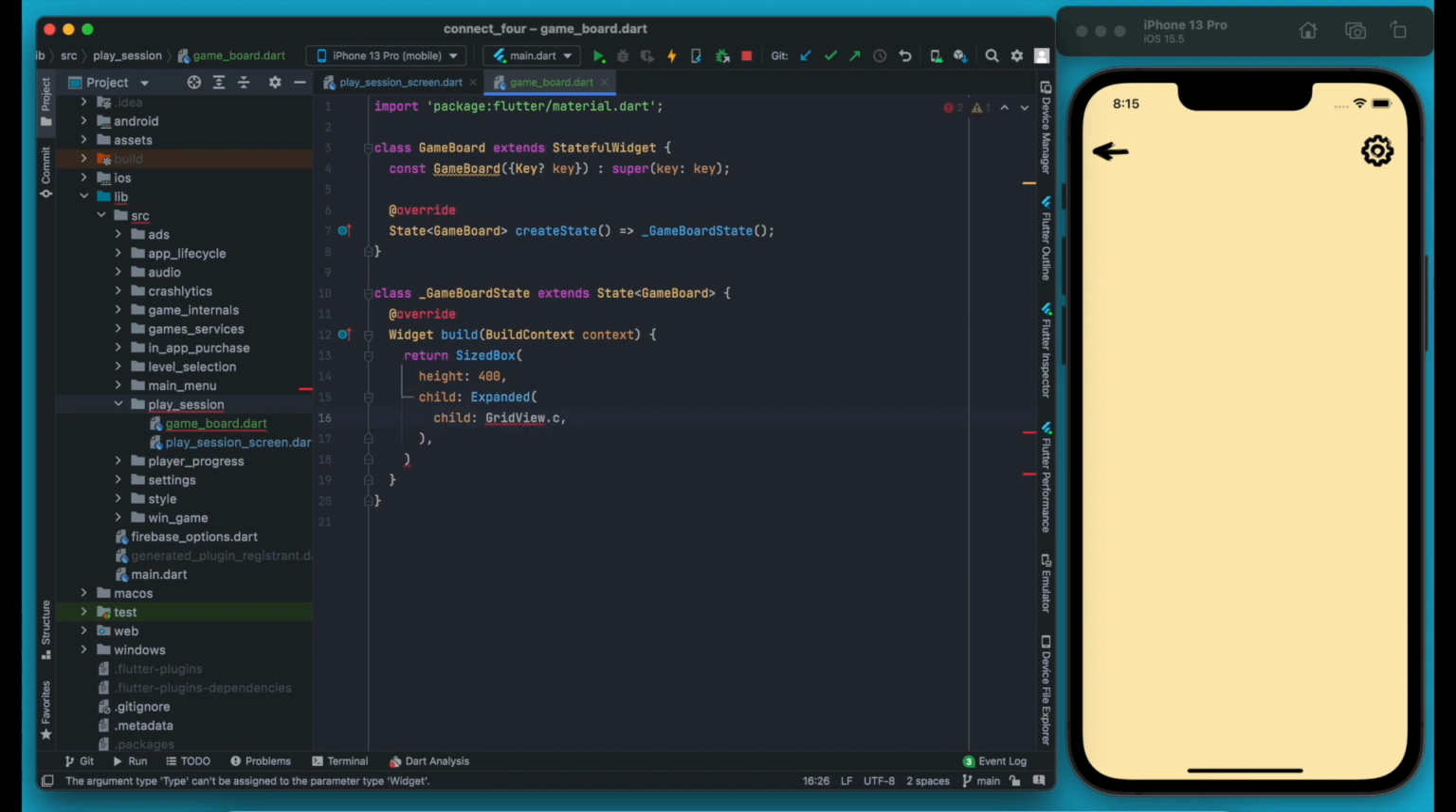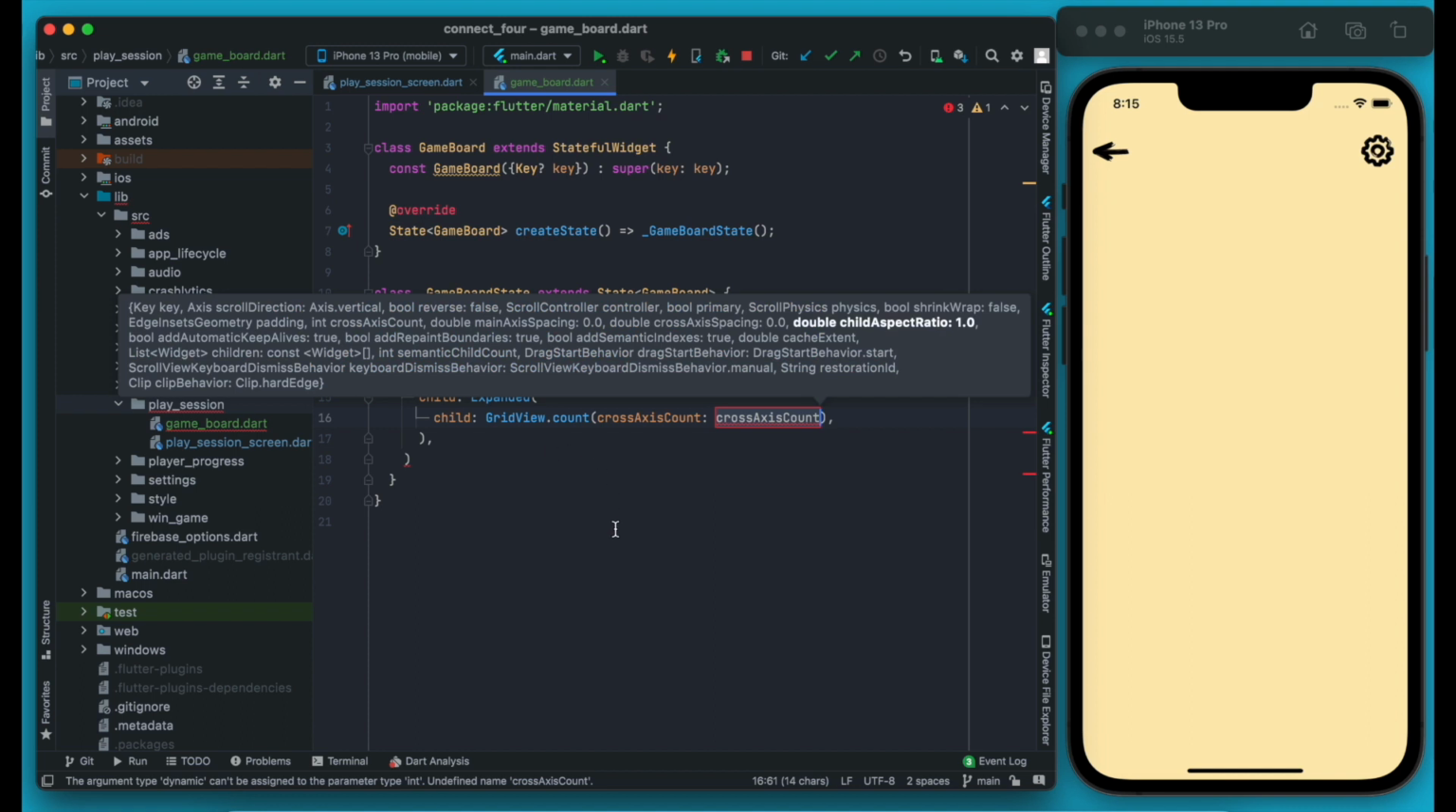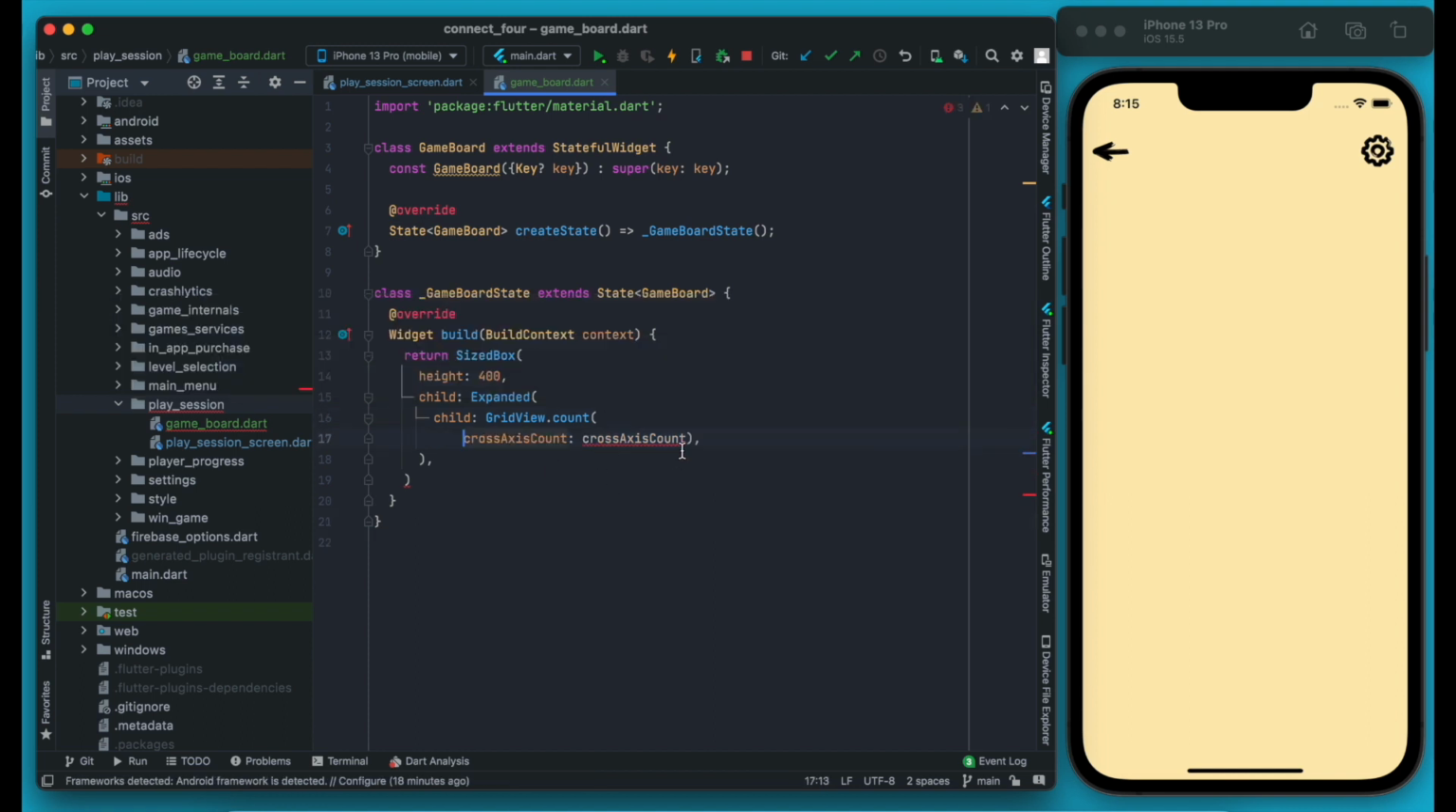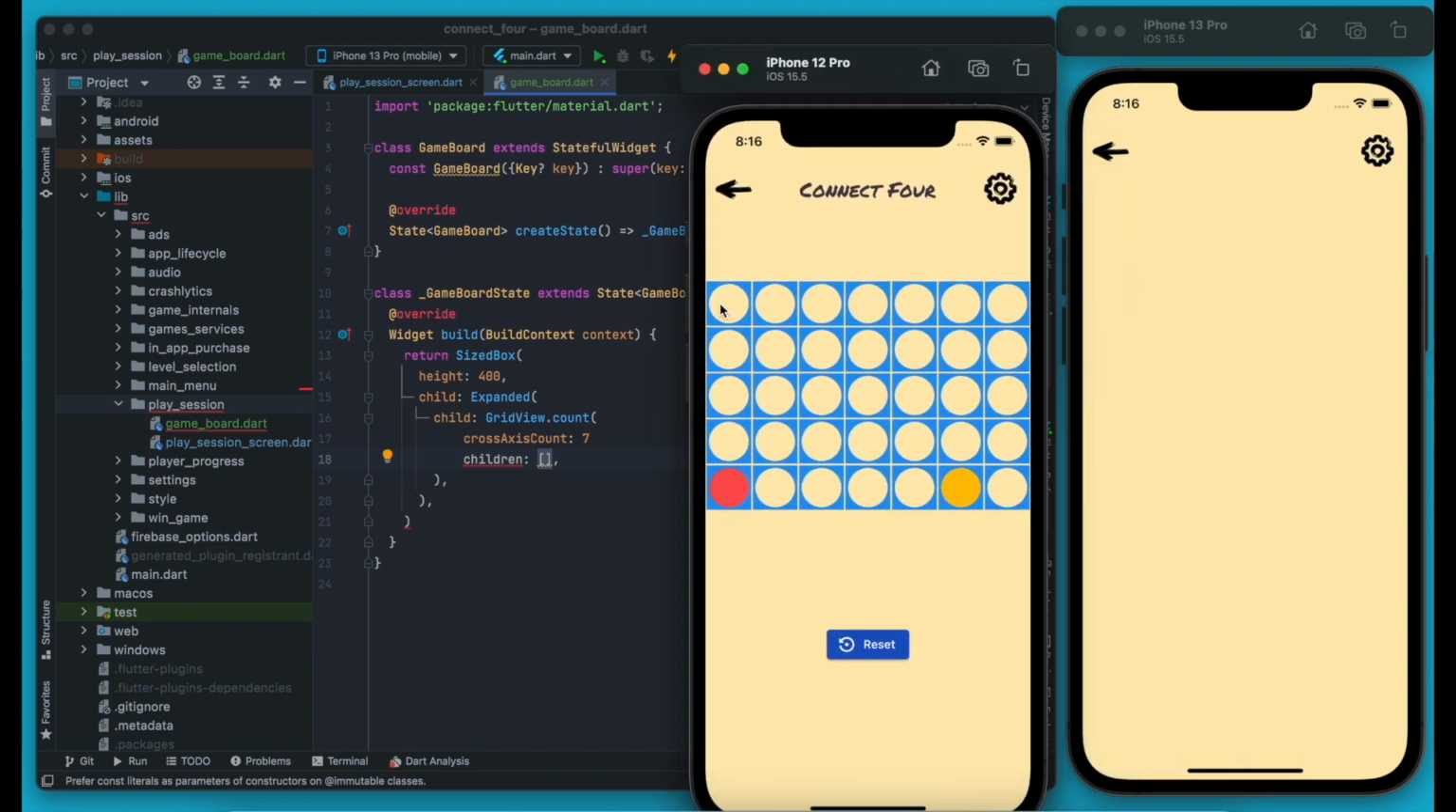So we can call gridView.count on this, and this is going to take two parameters. One is the cross-axis count, and the other is going to be the children. The cross-axis count is going to be the number of columns, so we're going to have 7 columns in this. And then the children are going to be what fills up this grid view. I believe this is going to be 0, 0, and then it'll fill up and just fill in this column.